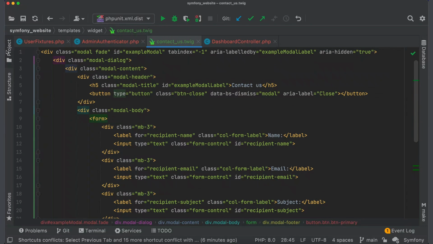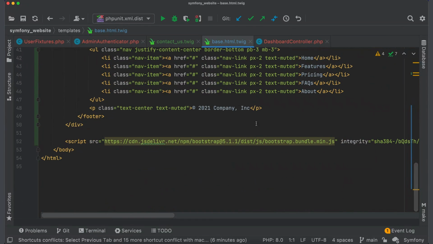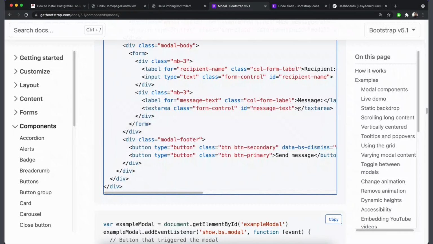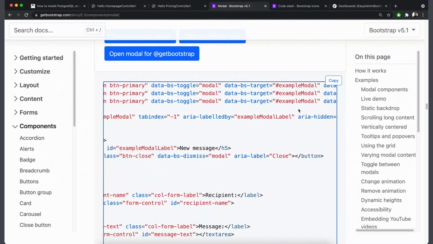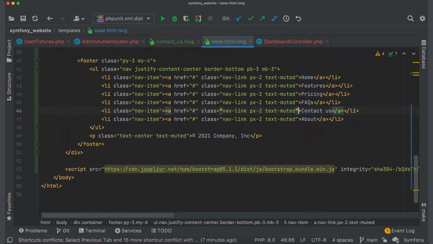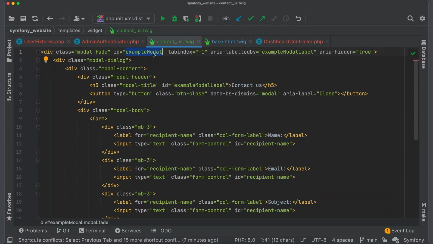Open base template and scroll to the footer. Duplicate one menu item and name it Contact Us. Now we should show modal window by clicking on this menu item. Switch to the browser. There are 3 buttons in the example. Copy data attributes of any of it and paste them into the menu item. As a target, we should specify ID of our modal. I will name it Contact Us Modal and set the same for ID for the modal itself. Now menu item is linked with the modal.